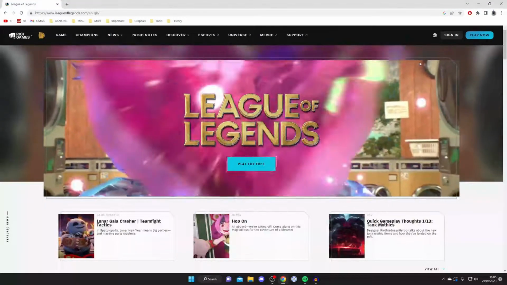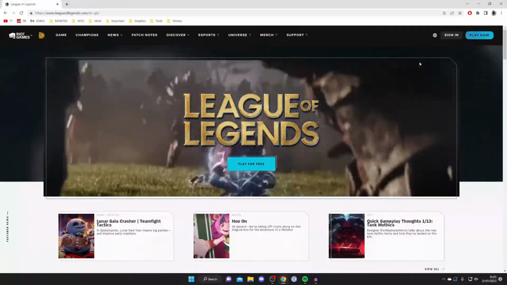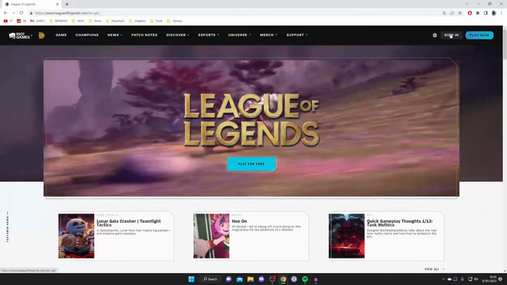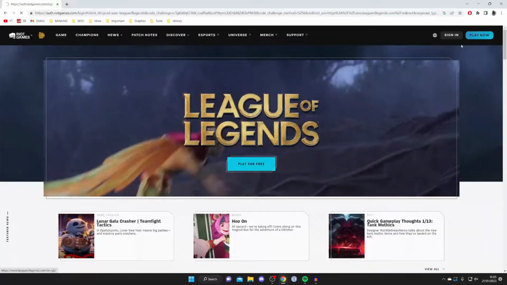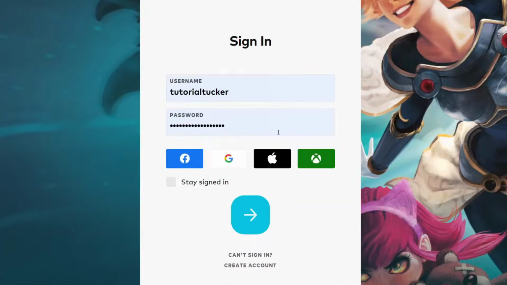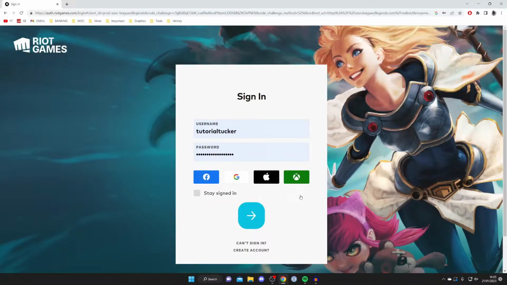Now the first thing you need to do once you land on the website is either sign into your account or create an account. To do both of these things, you need to go to the top right and press sign in. Don't worry, you can create an account on this page as well. As you can see, I've already got an account, but if you don't, come to the bottom of this page and tap on create account, and there you can create your account.